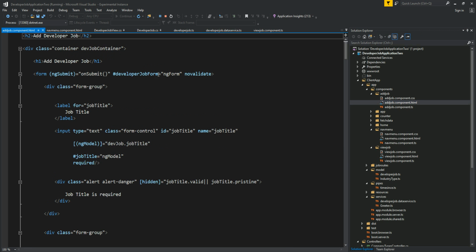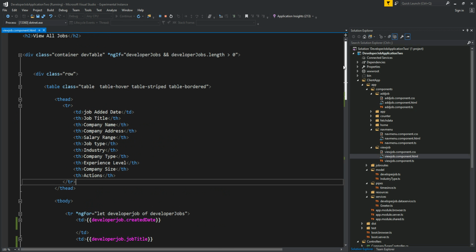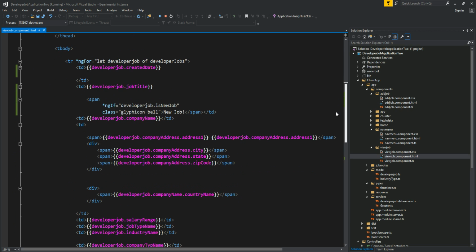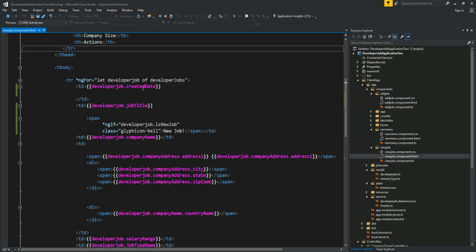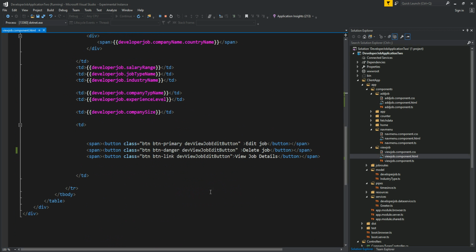Let's go into the view job HTML. I'm going to close all the others. Okay, this is what we were writing, this component right here. That's where we left off. We have all the bindings and everything, and finally we have the three buttons that I was talking about. We have the edit button, the delete button, and then the view job details button. Hopefully in today's video, we'll be working on this edit portion of the functionality.